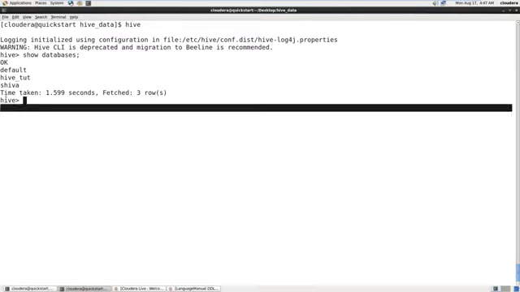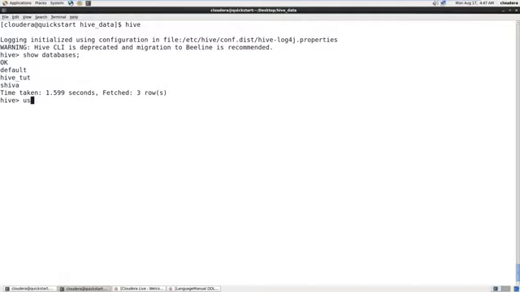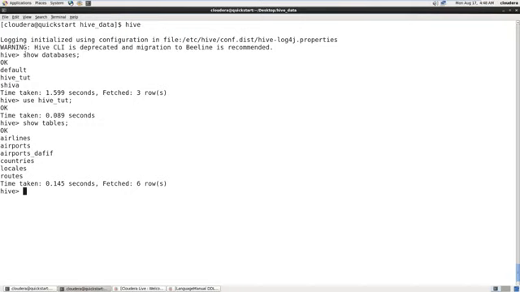Here, to see the databases that already exist in Hive, we can say show databases and it will show you what all databases we have. So we have 3 databases and it shows you time and fetched records. Now we can go into the database called hive_tutorials. So we can say use hive_tutorials, and then you can type show tables. It's the same queries that we use in RDBMS: show databases, show tables, and use database.